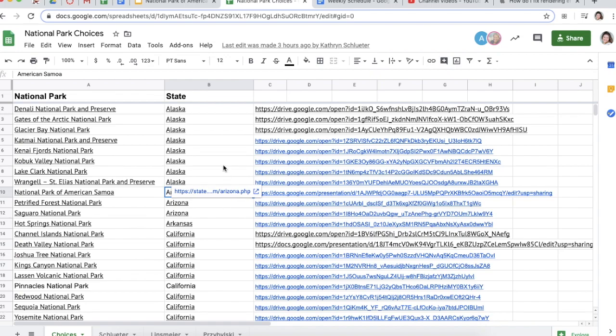If you notice, American Samoa is actually not one of our 50 states. It is part of the state of Alaska. It's an island that goes with the state of Alaska. So my national park is actually on an island.